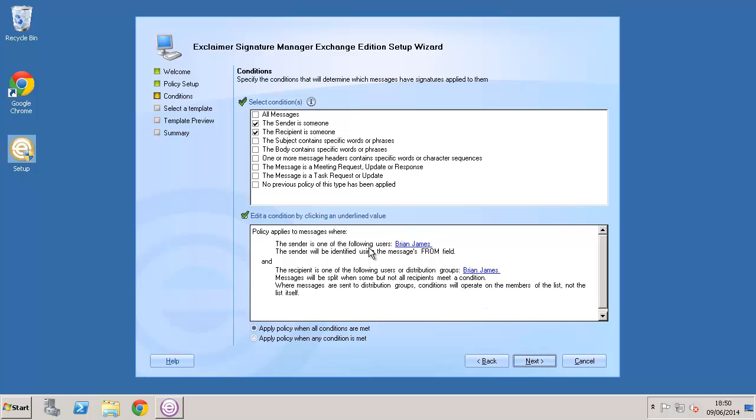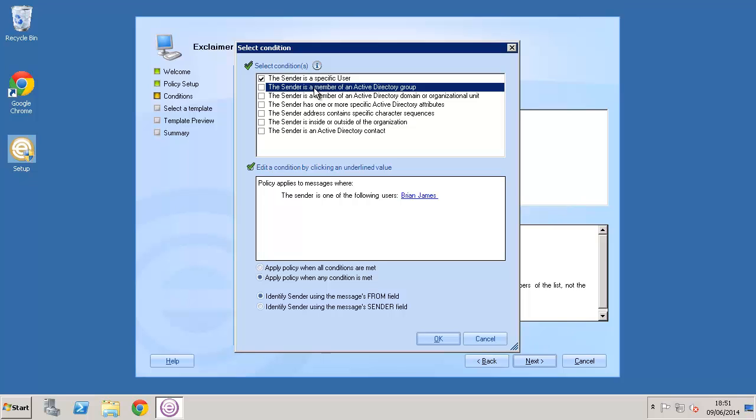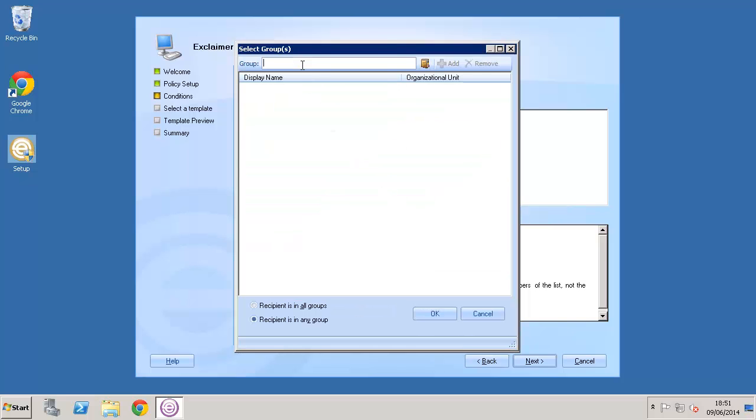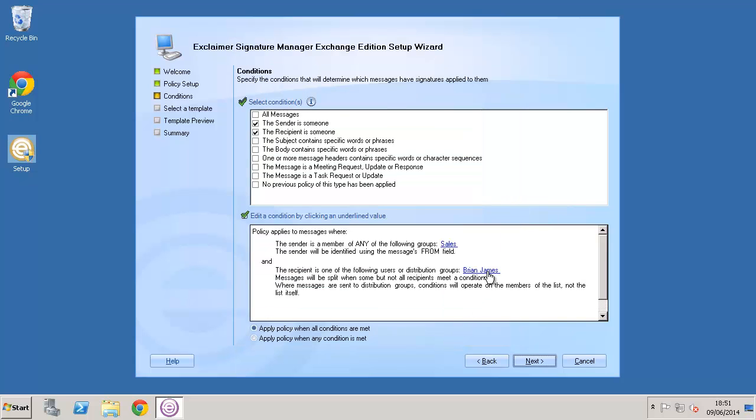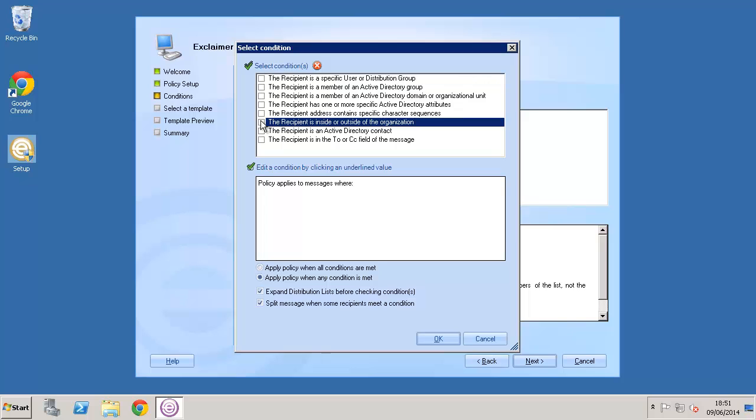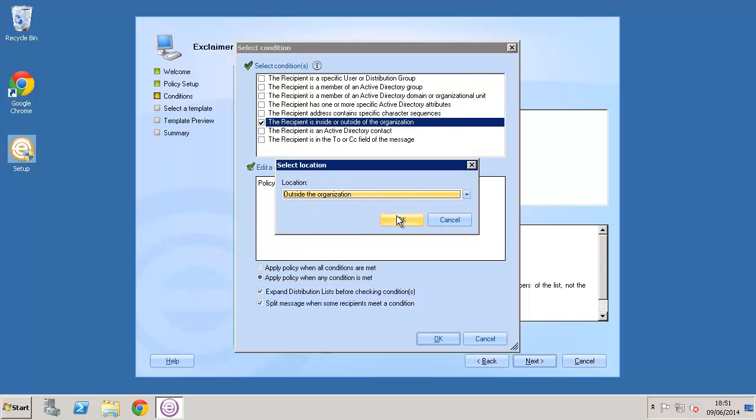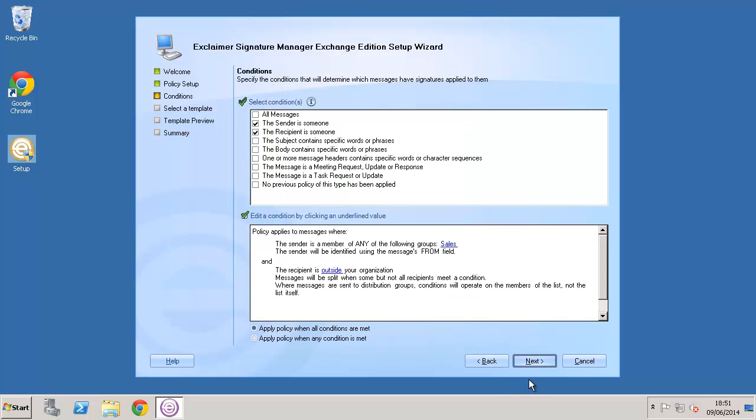And now by default, it's set to only apply the signature if the sender is the user that's logged in, Brian James, and if the recipient is the user that's logged in installing the software, Brian. Now, instead though, I want to make it so that my sales team get a signature on their emails. So instead of the sender being a specific user, we'll say that they have to be a particular AD group. Though we could do that with domain, organization unit, or any number of AD attributes, or addresses that contain specific character sequences. So I'll go with AD group here, and we'll just type in sales. And I'll click add. Okay. Okay again. And then I'll do the same thing for recipient, but here we're going to say that the recipient has to be outside the organization. Click OK, OK again, and next.